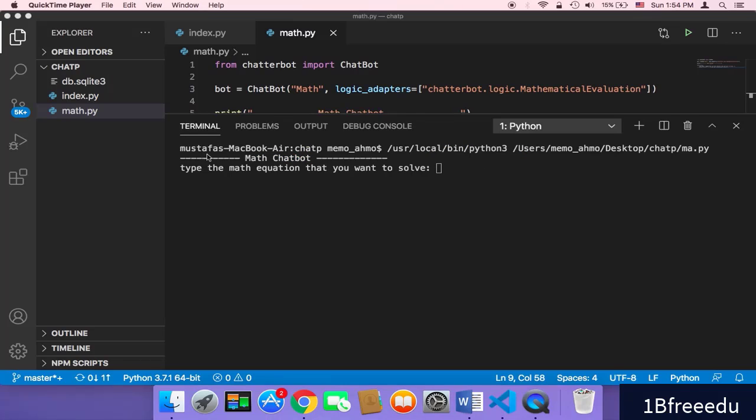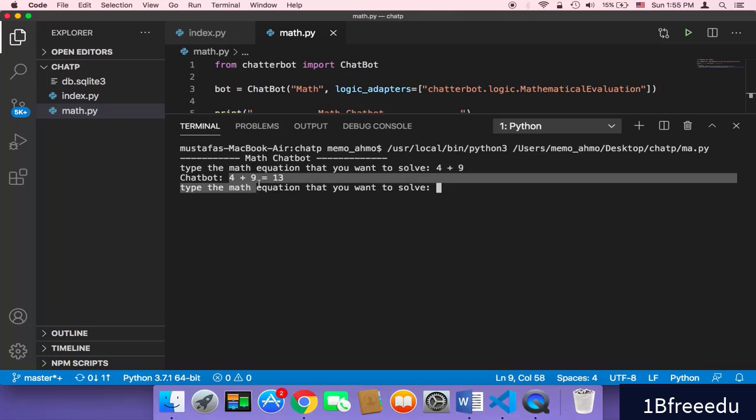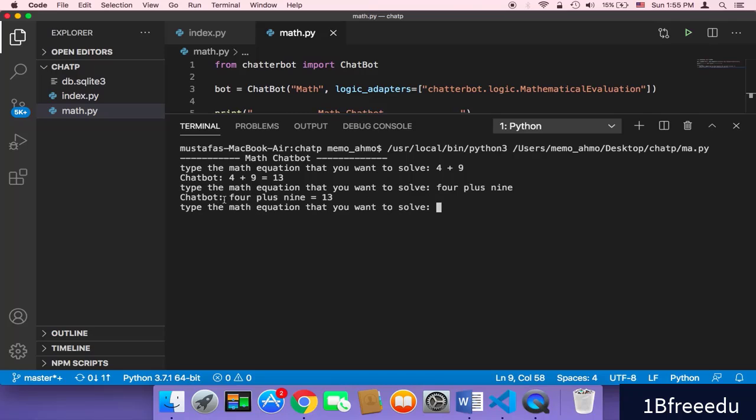So as you can see, first it's gonna type math chatbot, and then it's gonna ask the user to type the math equation that you want to solve. You can say here 4 plus, let's say 9, and then hit enter, and guess what? The chatbot will automatically and quickly give an answer. 4 plus 9 equals 13. And you can even type the numbers here just with letters instead of numbers. So you can here say four plus nine, and then hit enter. And as you can see here, the chatbot is going to say 4 plus 9 is equal to 13.